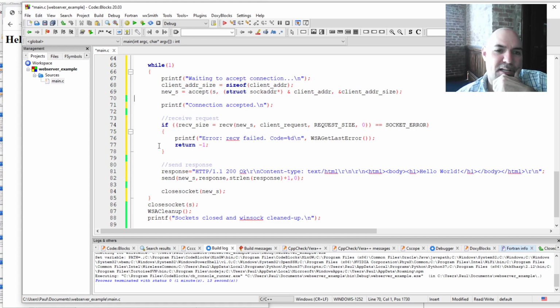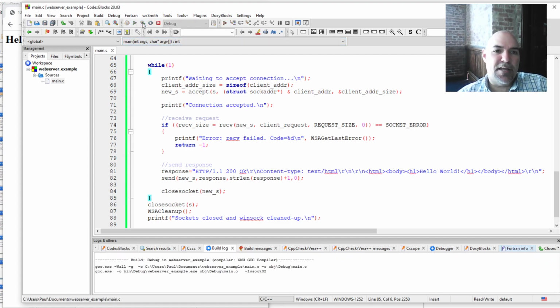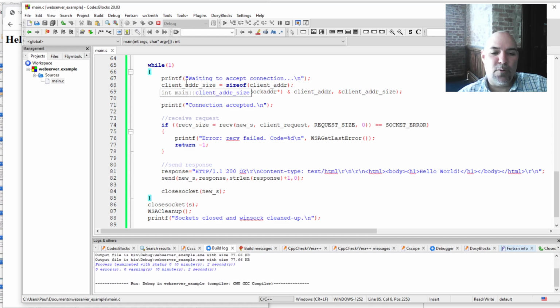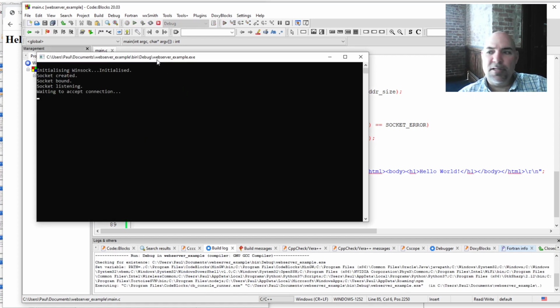I'm accepting a connection. I'm receiving the request, sending the response, and then closing the new socket, but not closing the listening socket. And notice that the way this is set up right now, this is never going to get out of here. So it's going to run forever. We're always going to have the server running unless we kill the process. But let's go ahead and run it and see. Now we can receive more than one request. So there it is running.